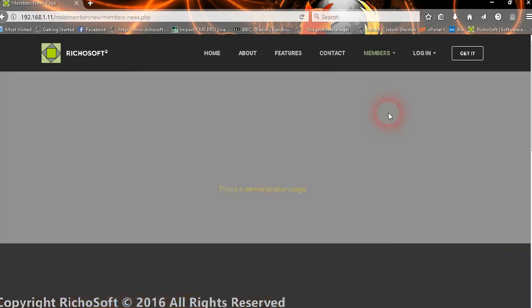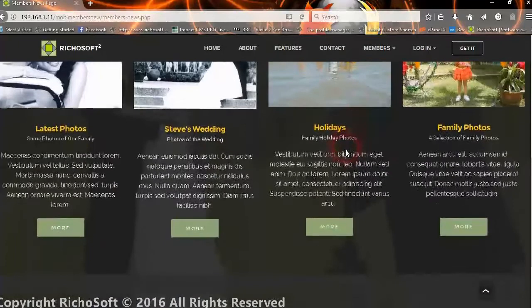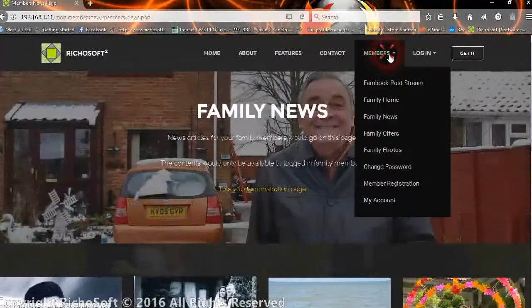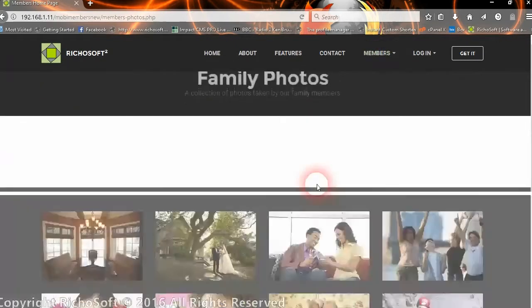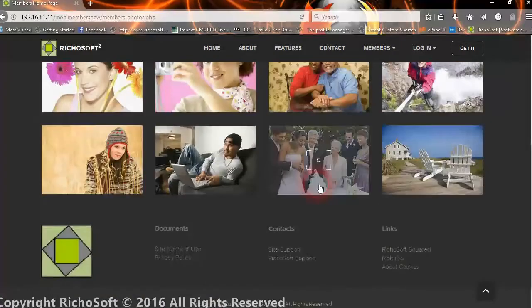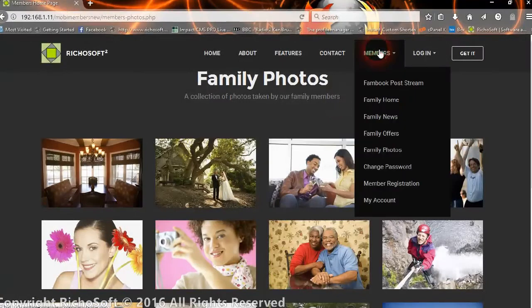You can have a family news page that details the family's news. You could have a family offers page where you've negotiated special offers for family members. And you could have a family photos page where you can add photos that have been submitted by family members.